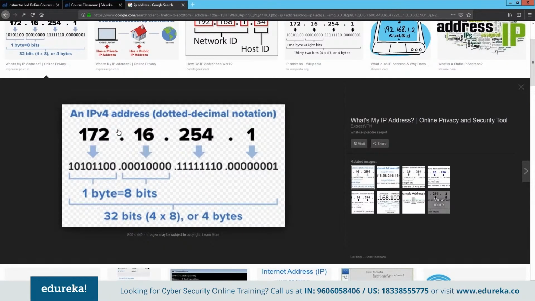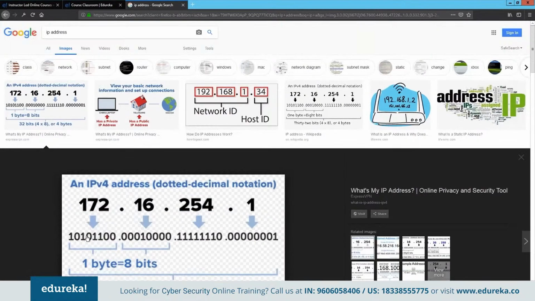An IPv4 address will be separated by dots, and each part is called an octet, and these consist of 8 bits. Every octet consists of 8 bits. So totally the size of an IP address will be 32 bits, or you can call it 4 bytes. So 0 to 255, 0 to 255, 0 to 255, 0 to 255. This is the range an IP address can be. It starts with 0 and ends with 255.